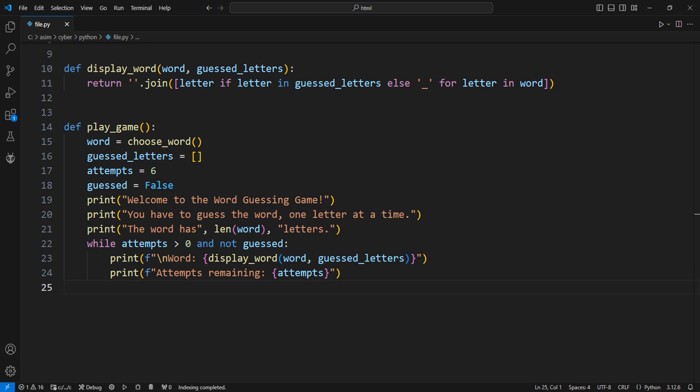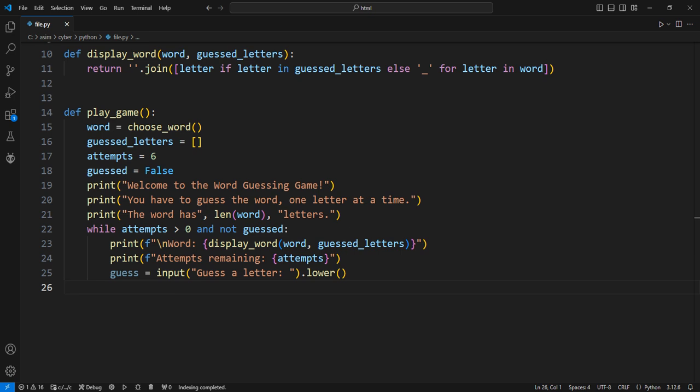Prompt the player to guess a letter. Convert the player's guess to lowercase to handle case sensitivity. Check if the player's input is valid. The guess should be a single alphabet letter. If input is not a valid letter, prompt again.